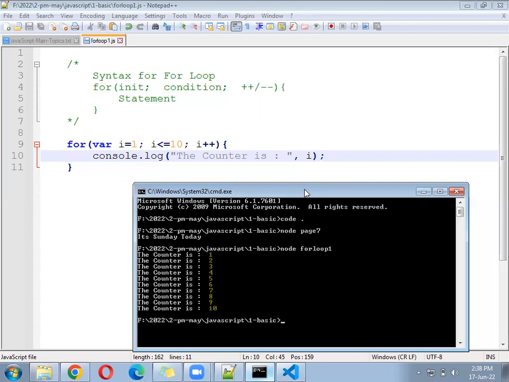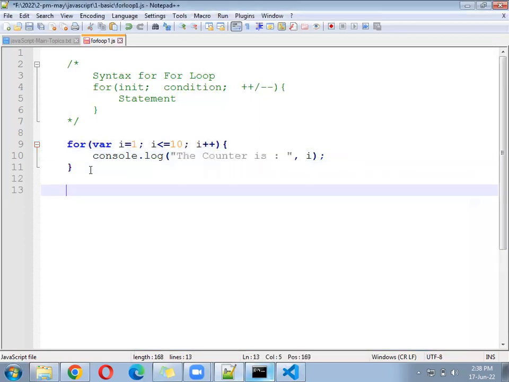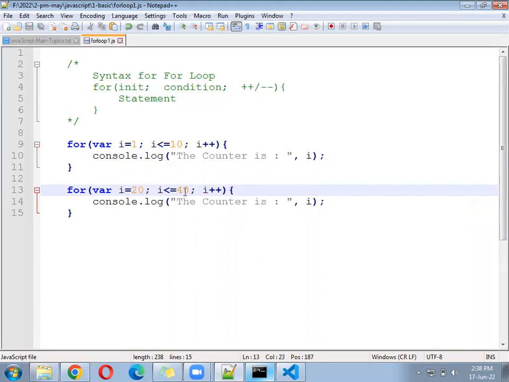Okay, 20 to 40. Go ahead. Starting will be from the 20 and less than equal to 40. So it will print automatically. That's the basic structure of for loop. What is error? So many, I will write it.